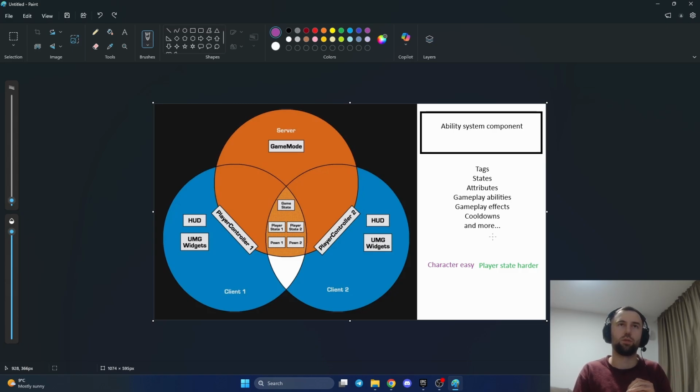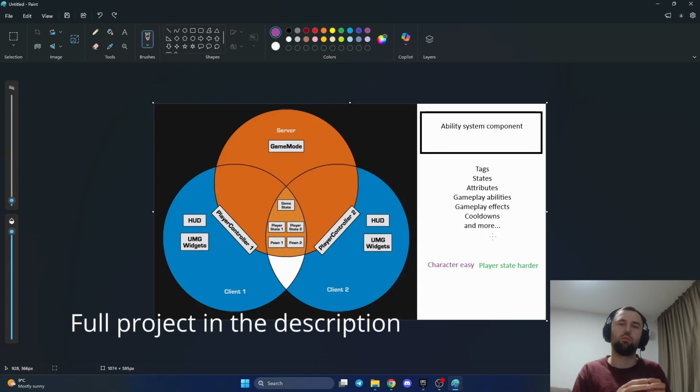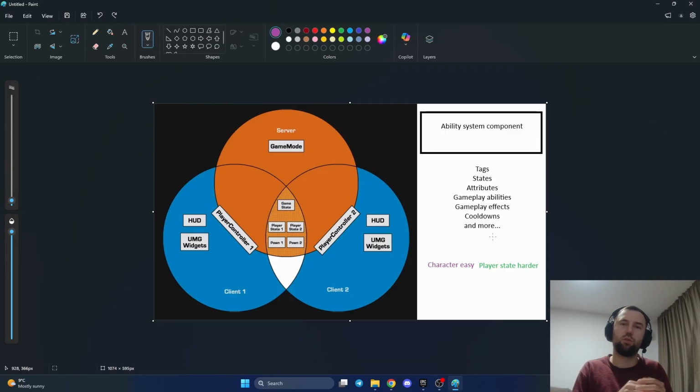This is not cool for extending your project later without reworking it. So in this project I made it a little bit harder, but I put the ability system component in the player state. In this way, even if our character is destroyed, we will still have a valid ability system component with its cooldowns and all the changes and states we need.